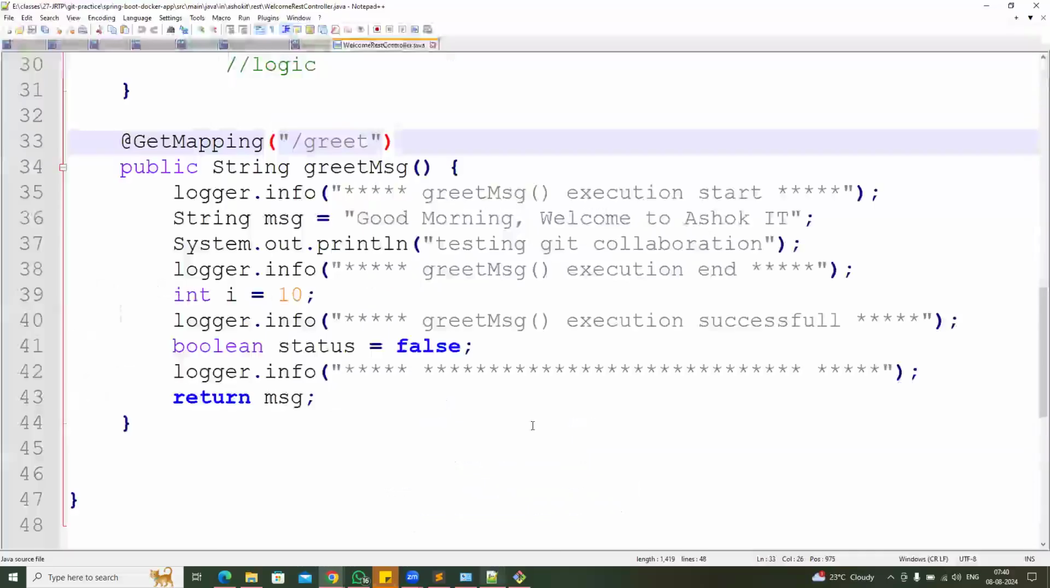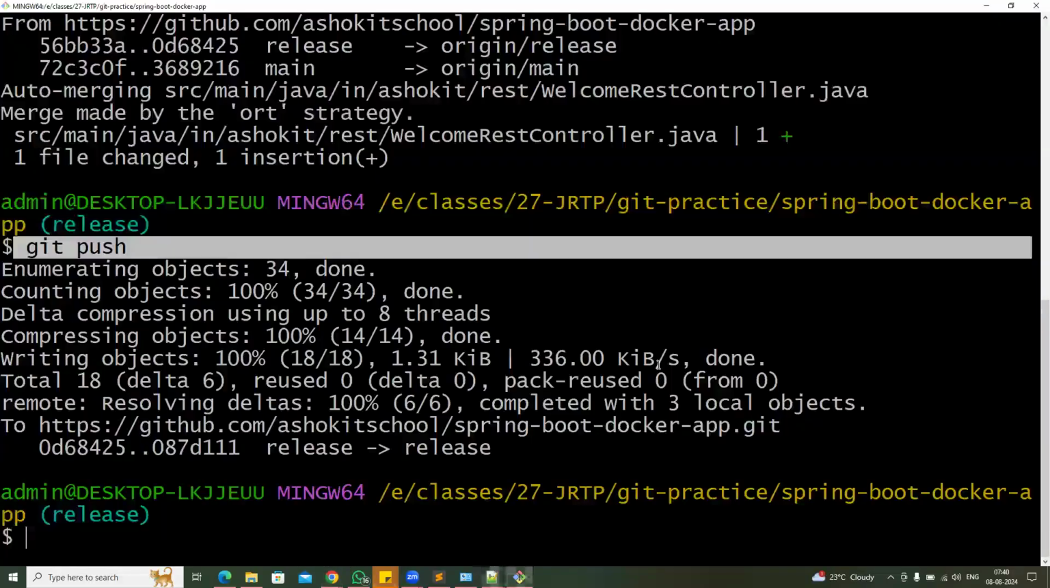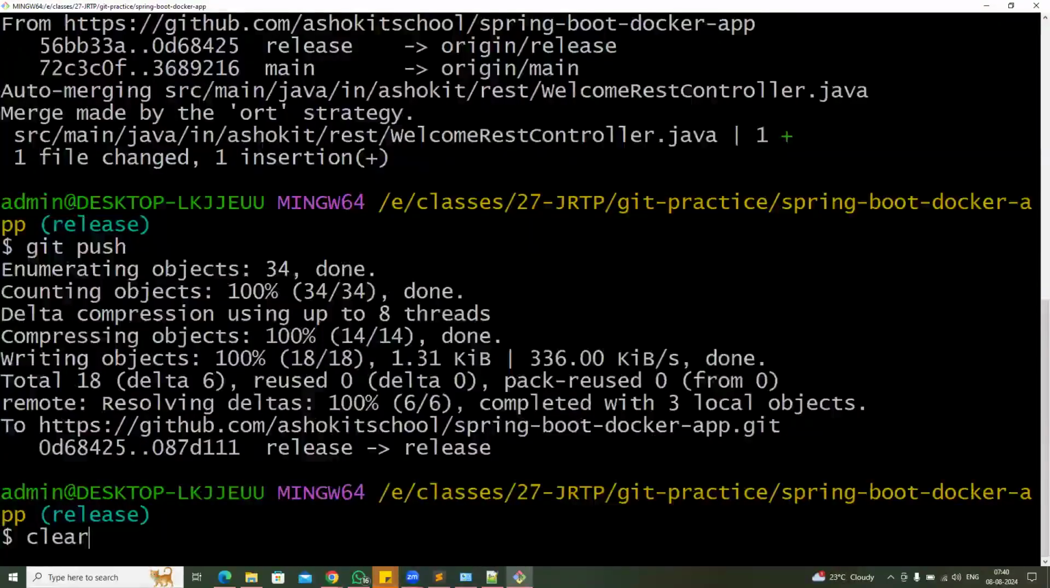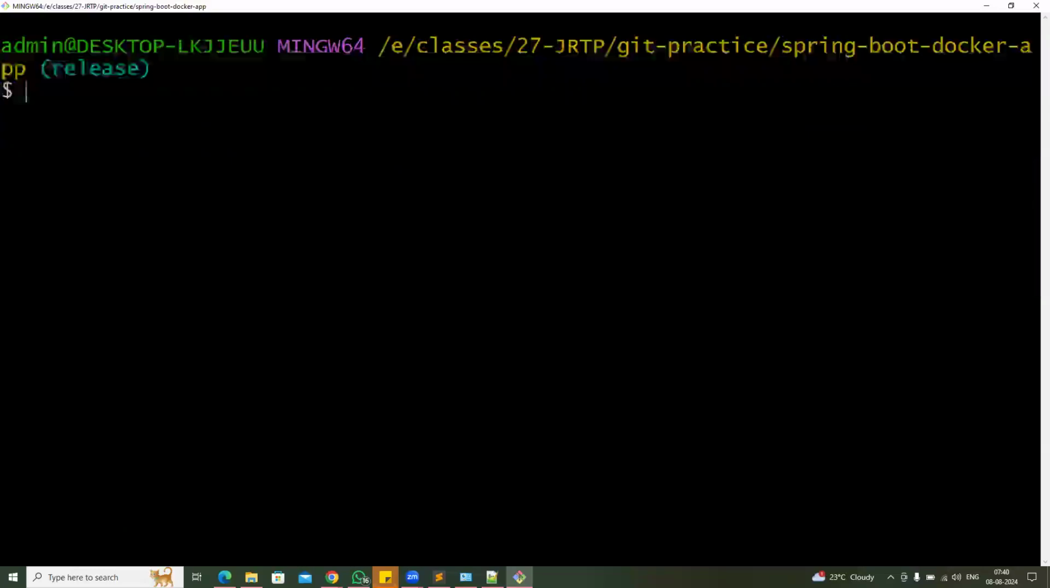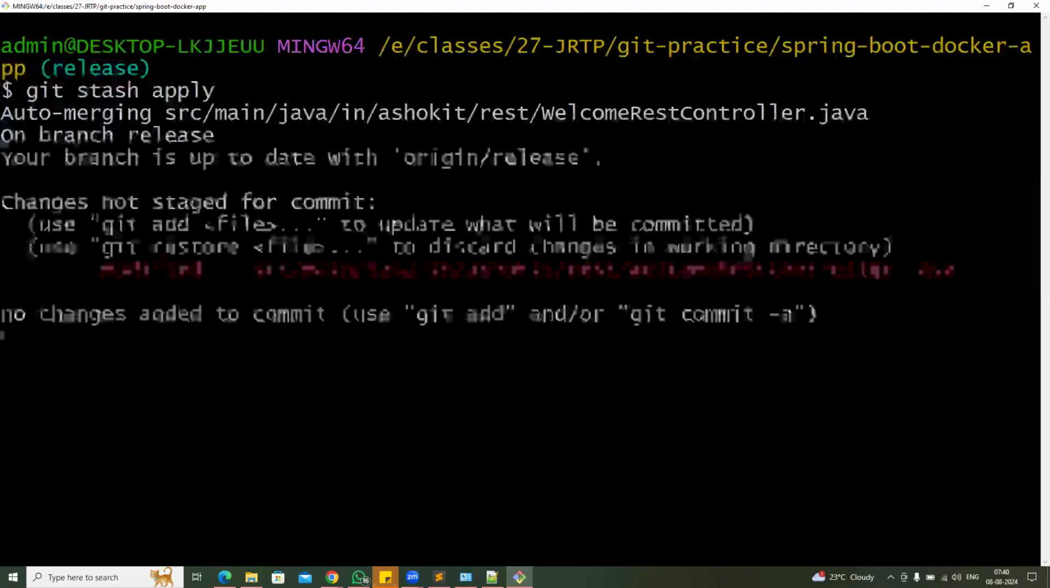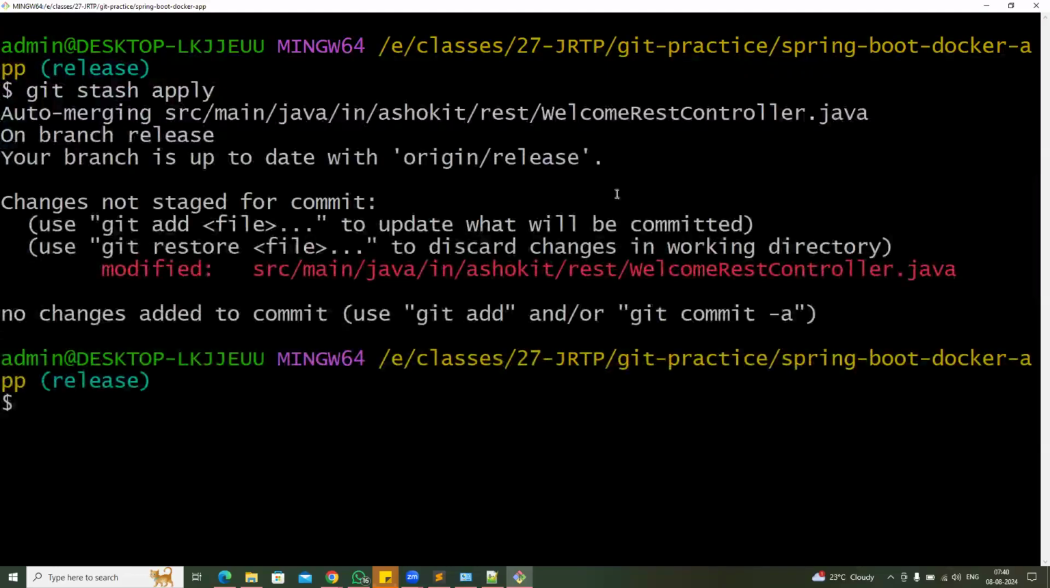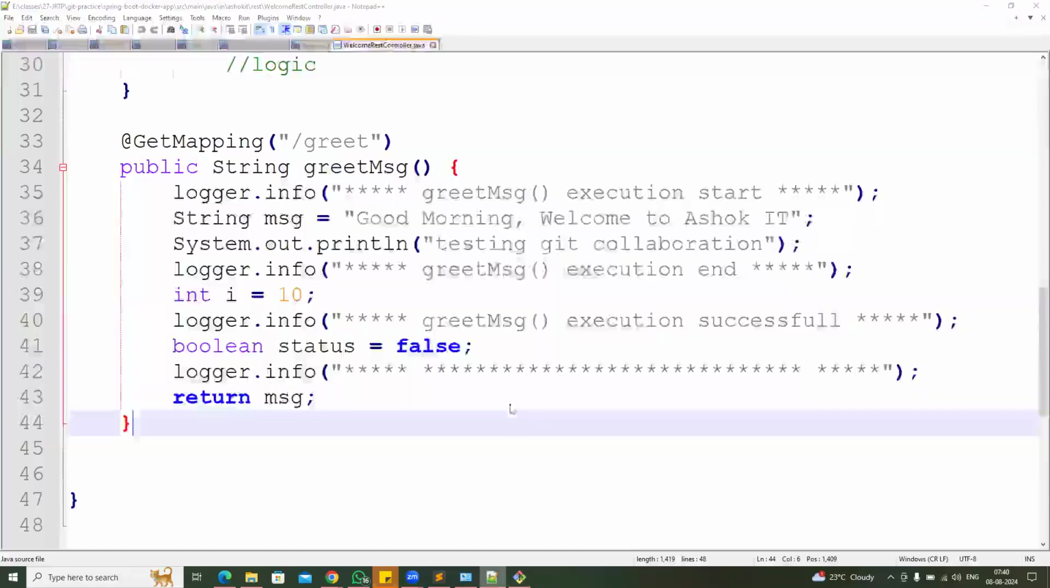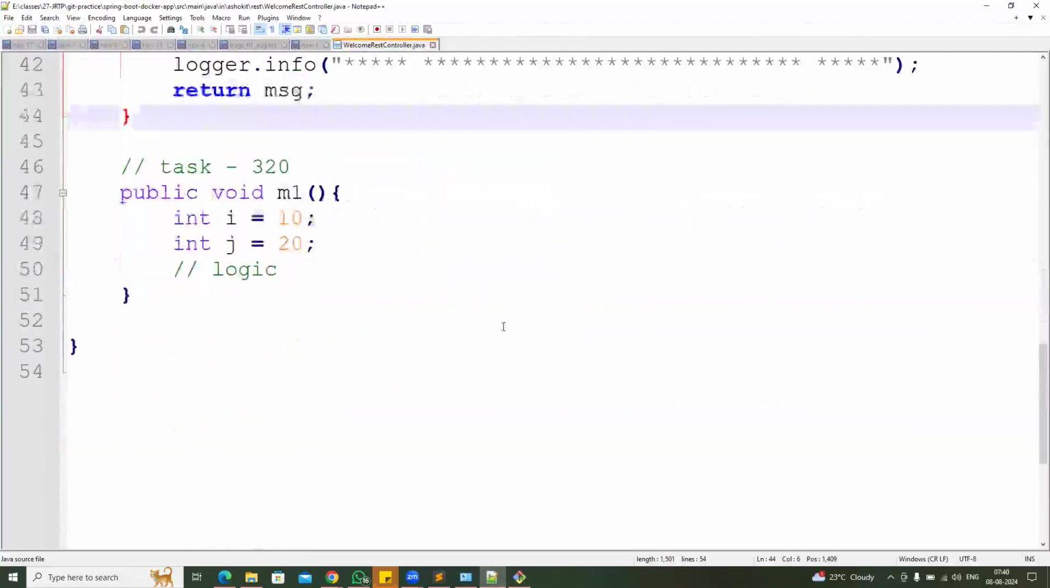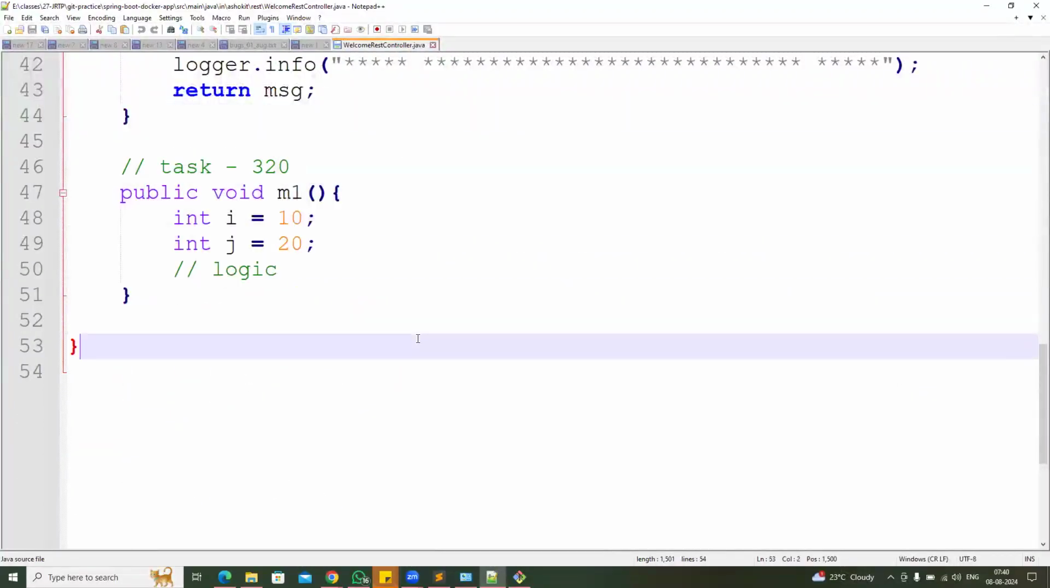Once the priority task is completed, I need to get the work of the previous task. Then I need to continue my M1 method changes. So how do we get the previous changes we have already done? Git stash apply. When I execute the git stash apply command, those changes came back to my method. Now can you see M1 method changes came back?